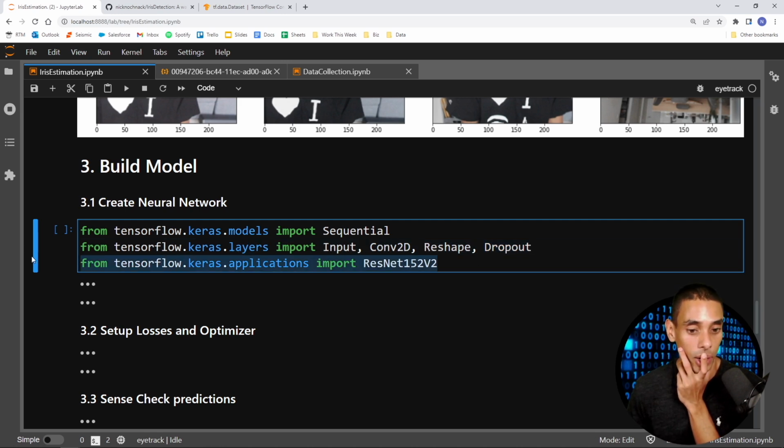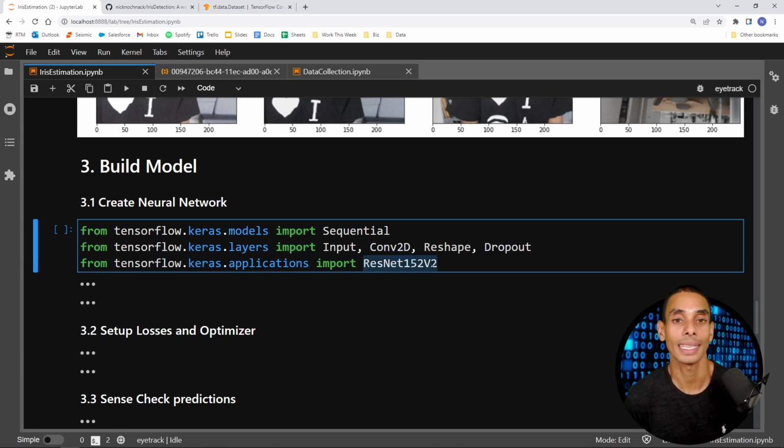Then the big boy. From tensorflow.keras.applications import ResNet152V2. So this gives us our backbone architecture. I talked a little bit about this in the breakdown board. This is effectively standing on the shoulders of giants. We're taking a pre-existing neural network and customizing it to give us exactly what we need. This is common practice out there in the industry.